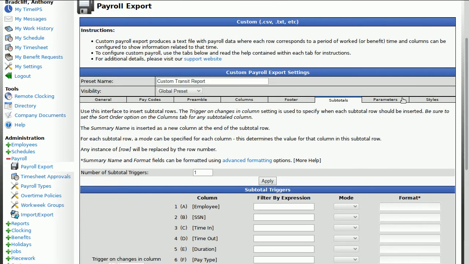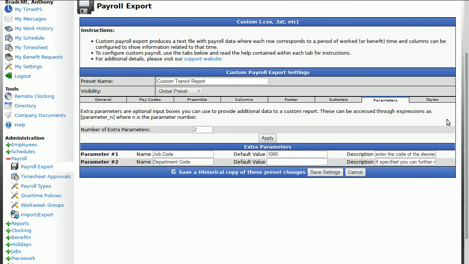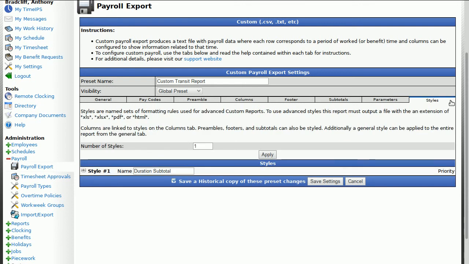Extra parameters are optional input boxes you can use to provide additional data to a custom report. These can be accessed through expressions as parameter_in, where in is the parameter number. This is not available for payroll export, only for custom reporting. Styles are named sets of formatting rules used for advanced custom reports. To use advanced styles, this report must output a file with the extension of XLS, XLSX, PDF, or HTML.